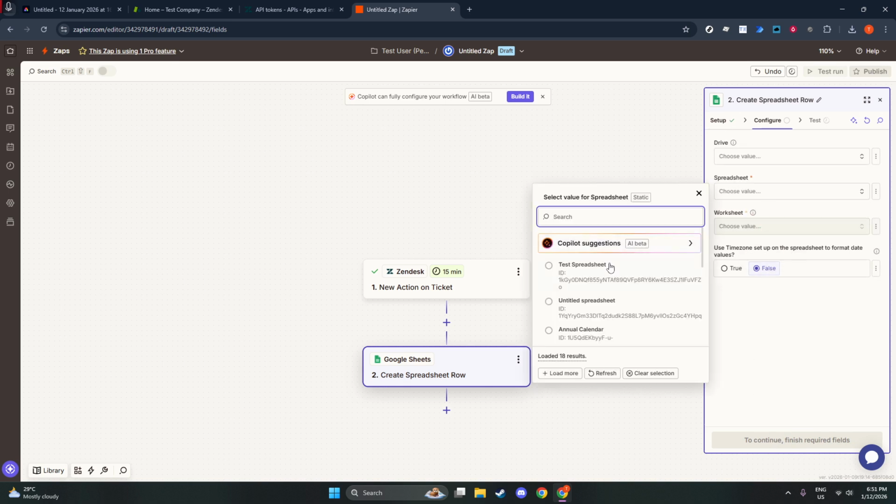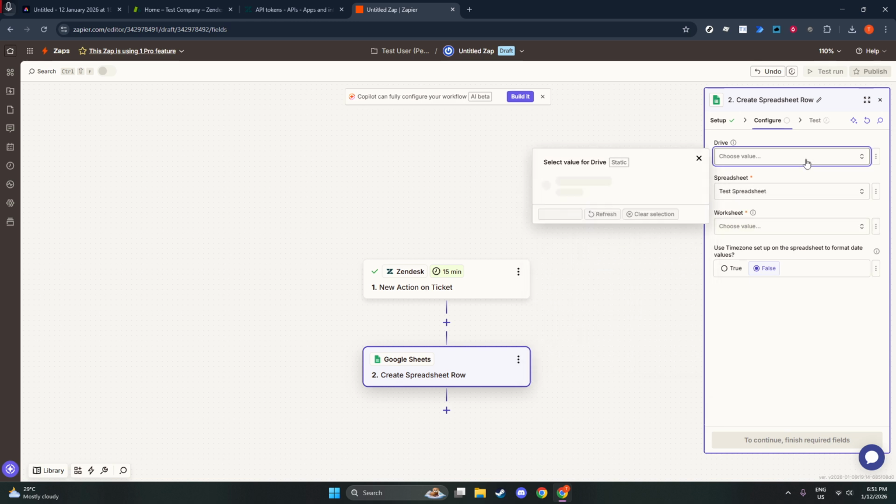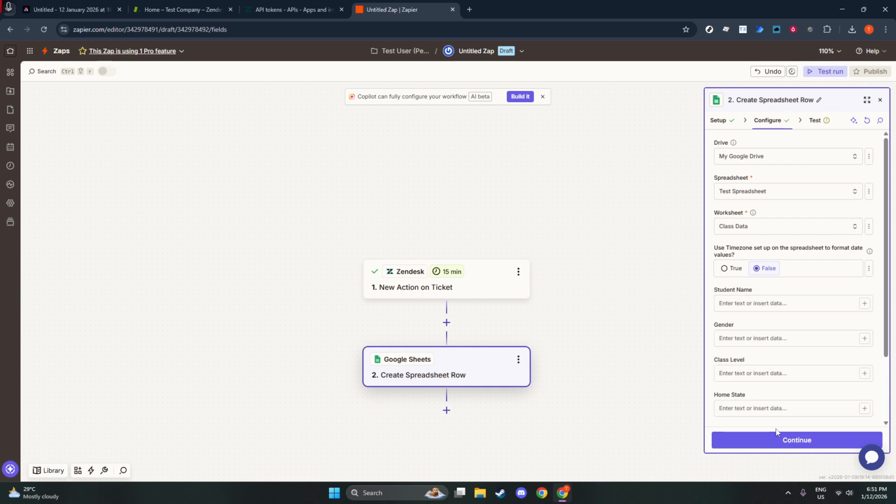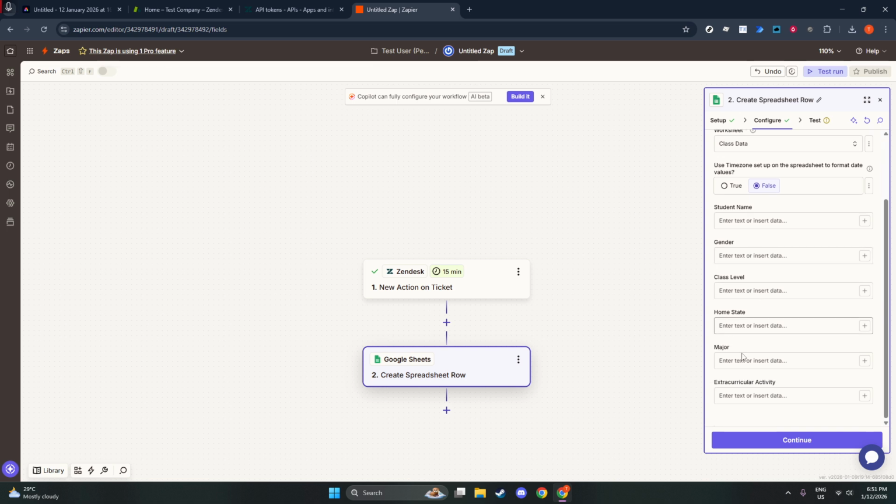Keep an eye on formatting. Numbers and dates should map to appropriate columns, and long text fields should go into columns with enough space so nothing gets truncated. When everything looks good, turn on the zap. From that point forward, every new Zendesk ticket will automatically create a new row in your Google Sheet.